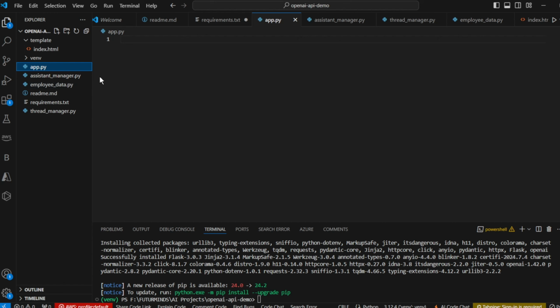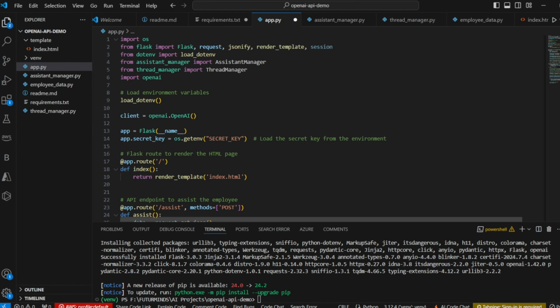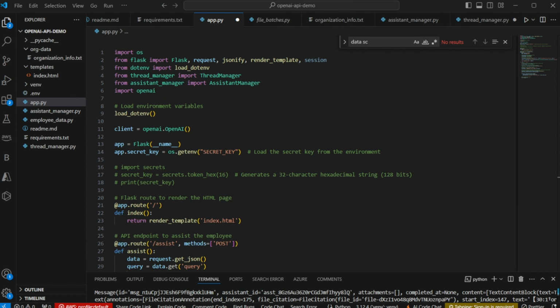Let's start by creating our server endpoints in app.py. So this is our app.py. We will import OS, Flask, dotenv, Assistant Manager, Thread Manager, and OpenAI. Next, we will load the environment variables. We need two environment variables. One is the OpenAI API key, and the other is the secret key.